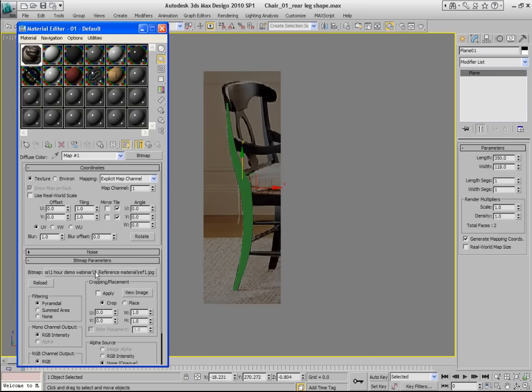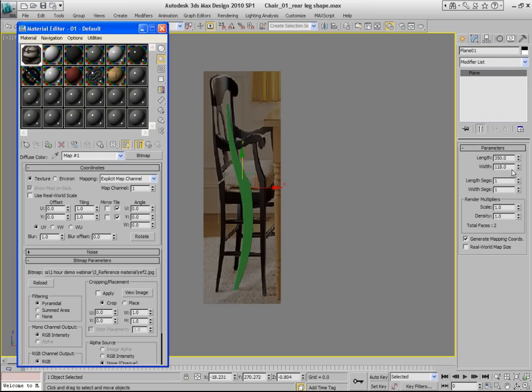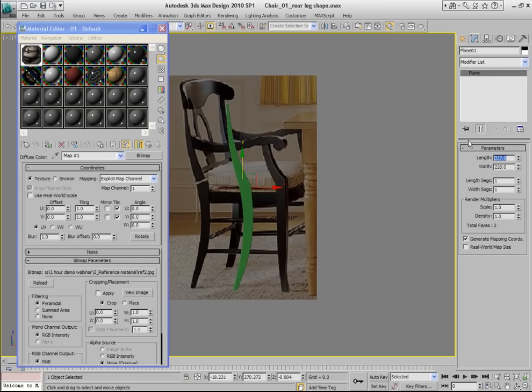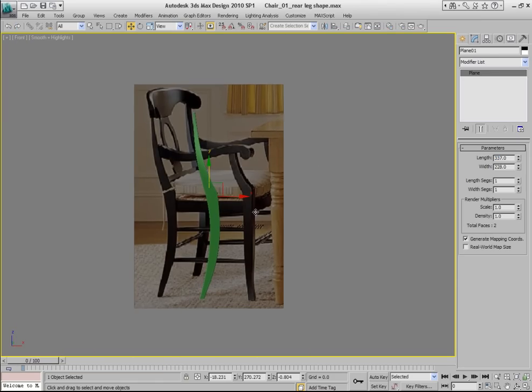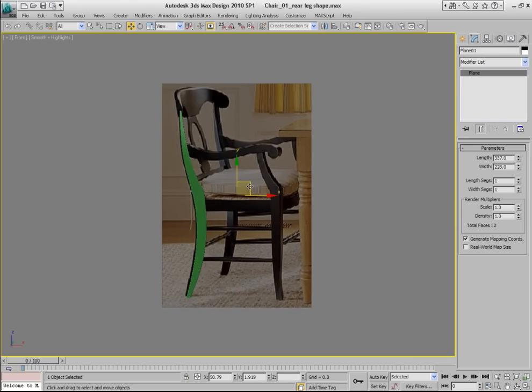So let's go ahead and replace image in a diffuse channel. And again, memorize the dimensions of the image in pixels, which is 228 by 337, so 228, 337, and match it right here, 228, 337. So here we go, we've got the new reference illustration on a background. So let's just reposition it a little bit.